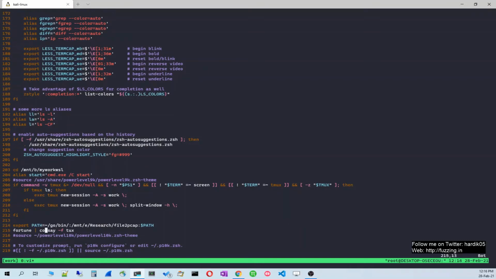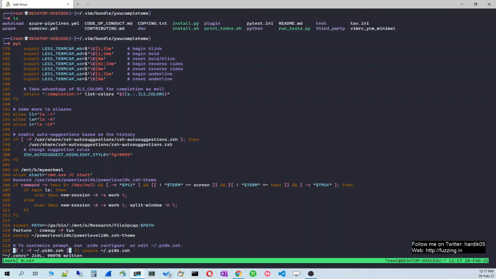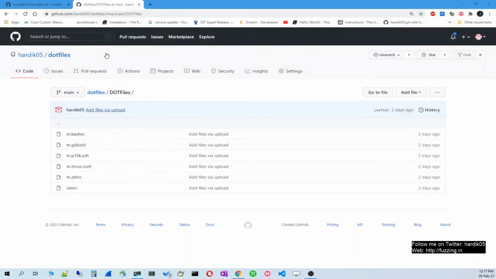Then I have also added fortune, and I'm redirecting it to cowsay. So whenever I open my prompt, it shows me some quote in a cow. That is also a very good thing. And I'm going to enable the Powerline theme, and I will show you how it looks. So I'll just enable it and exit, and I will open it again. You should be able to see the Powerline theme over here.